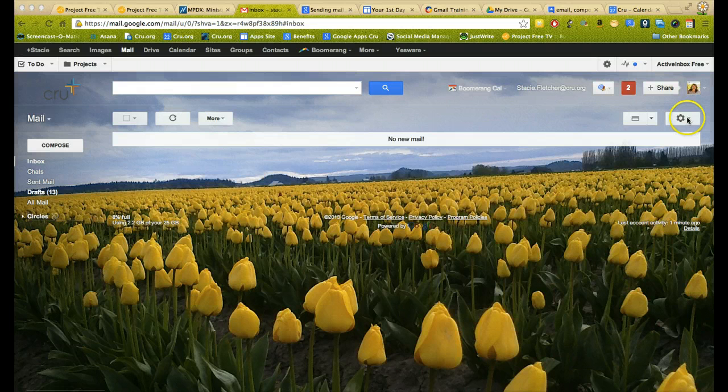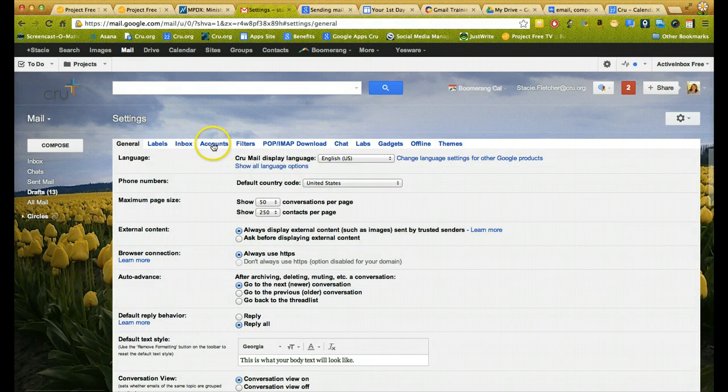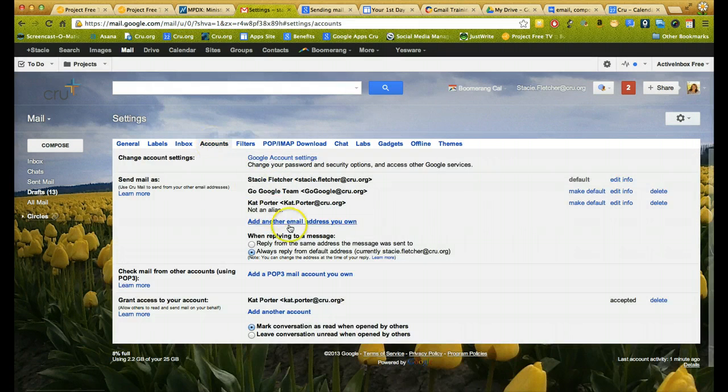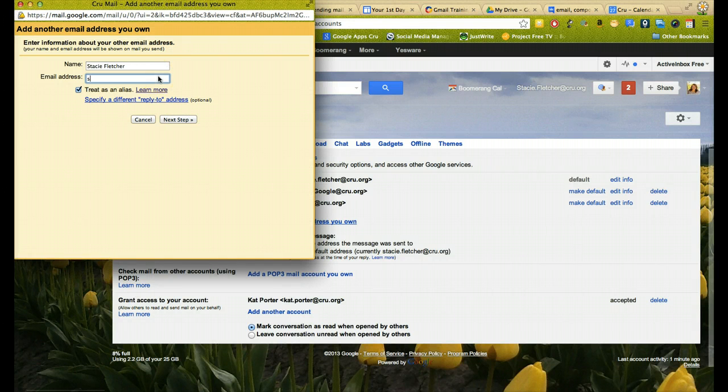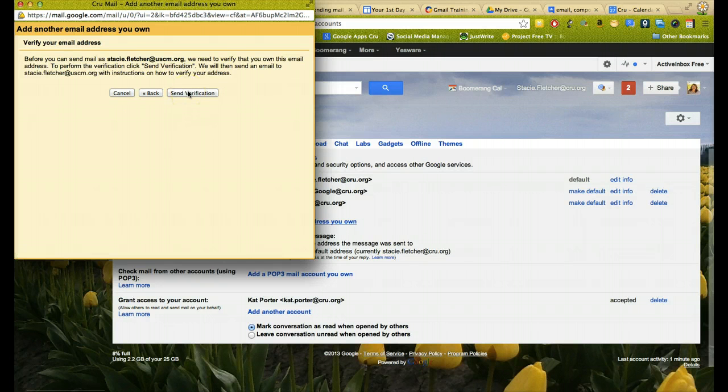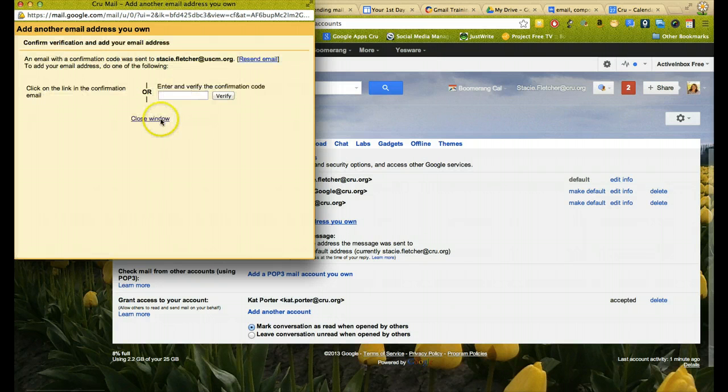You go to Settings, you go to Accounts, you go to Add another email address you own, then you're going to put the email address in, click Next Step, and send the verification email. Close it here or just go on up here.